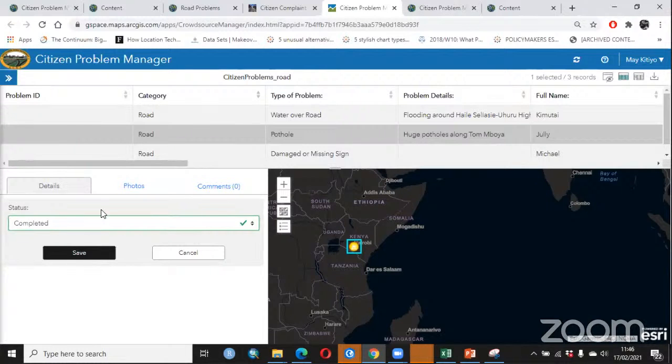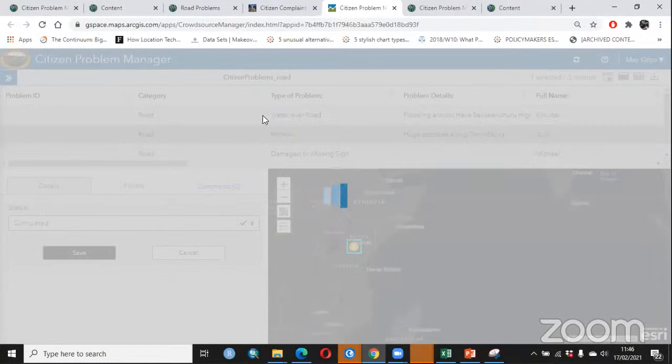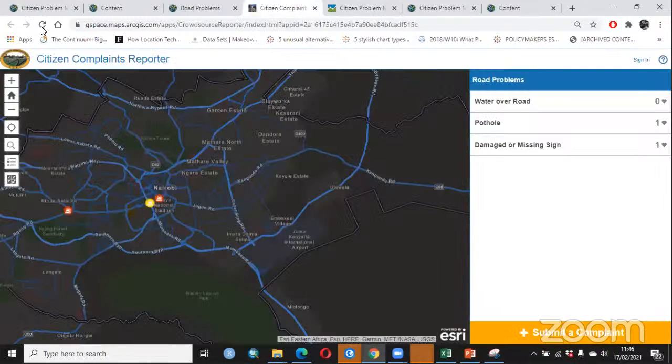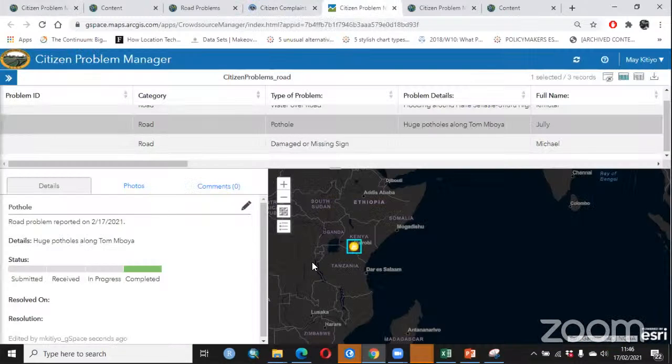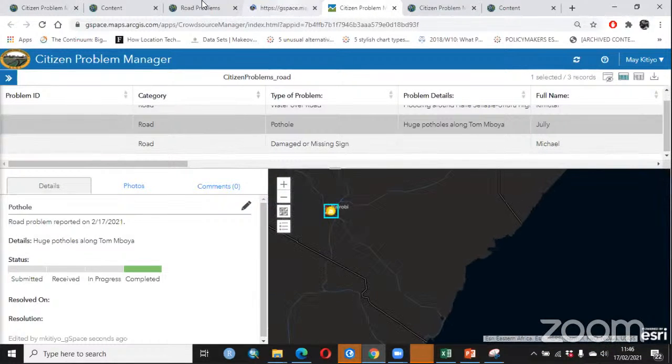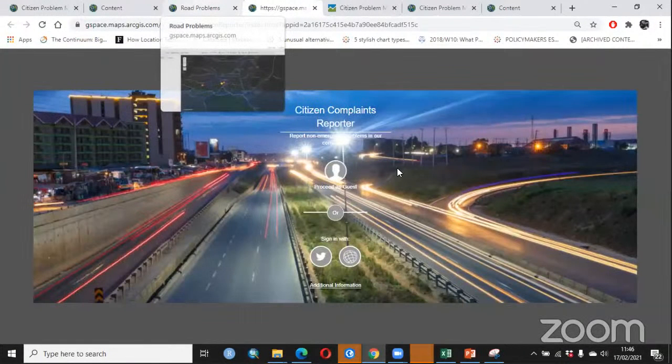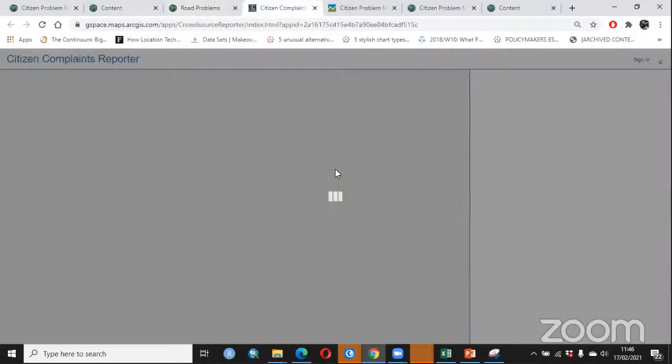And as soon as I click on save, when you go back to the citizen problem reporter and refresh this, you'll see that there's a completed progress report. I've forgotten the color I used for completed. Completed is a green sign. So all of you will see that there's a completed task. And the beauty of that is the public is also able to track their complaints.